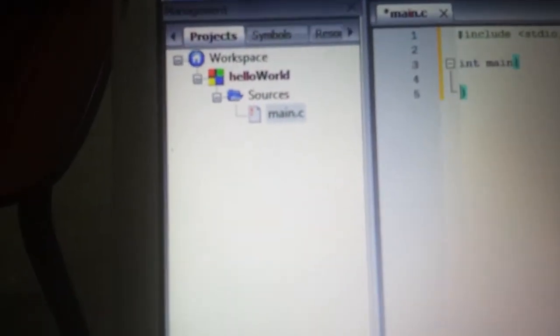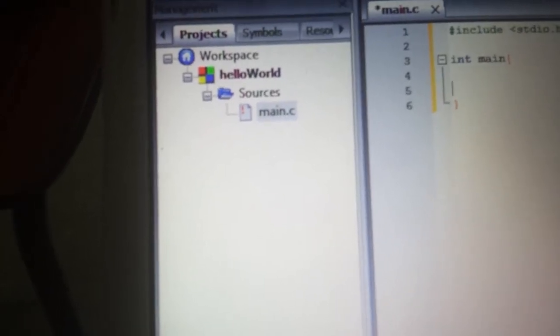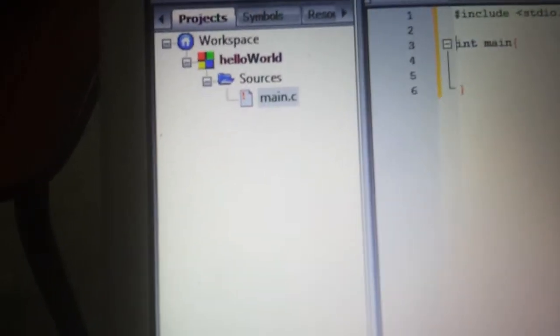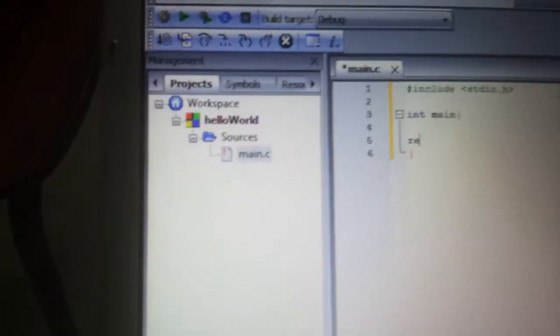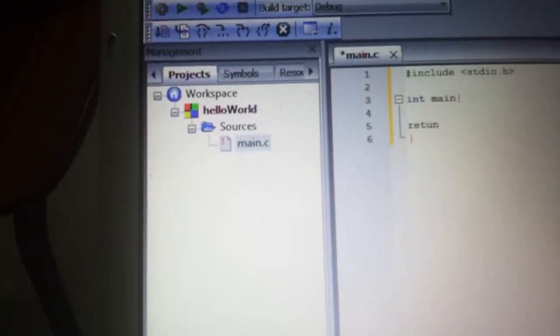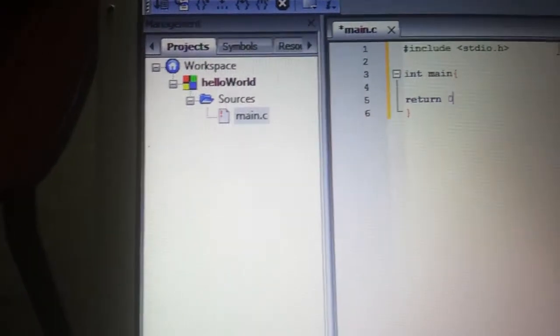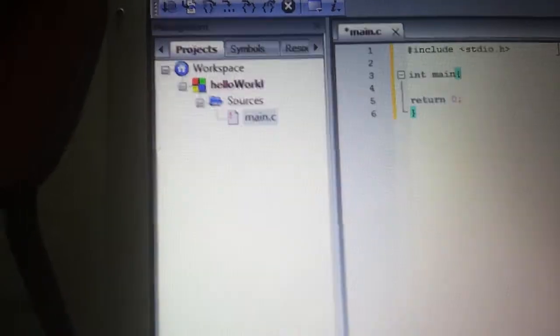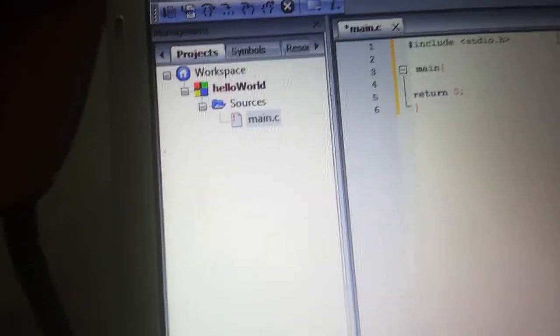Okay, then the function in which we write is the main function. The int before it means that this is going to return an integer value. That's why I am returning a value here, and generally we return 0. You can also write void main here, which means that you do not need to return anything. Generally we use int, that is why I am using int here.